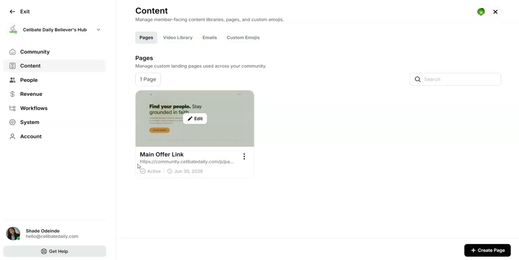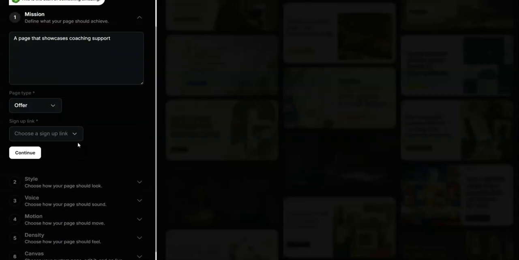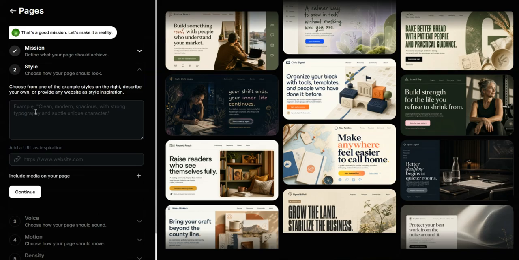And this is the link, conveniently located right here. You just right click to copy this link and that will take us to that page. So right now we're going to create a new page. We say create page, and the mission is the same: a page that showcases coaching support. It's going to be our offer, sign up link, and let's continue.